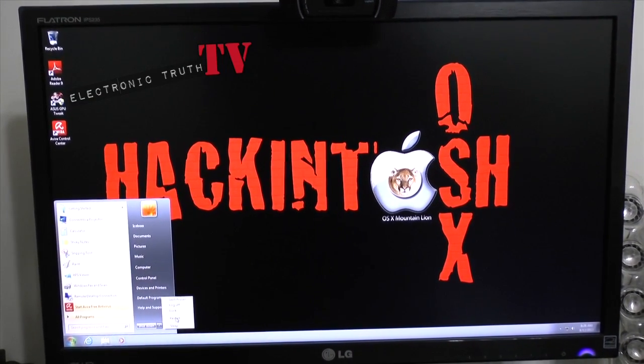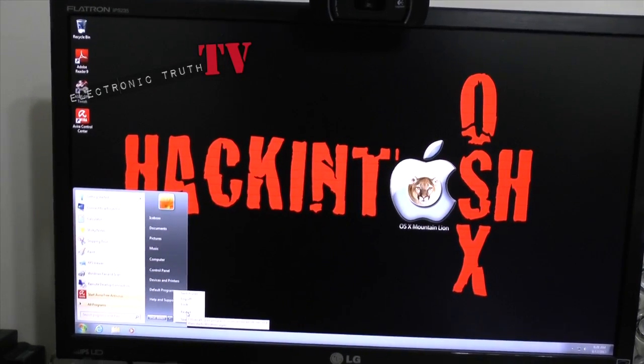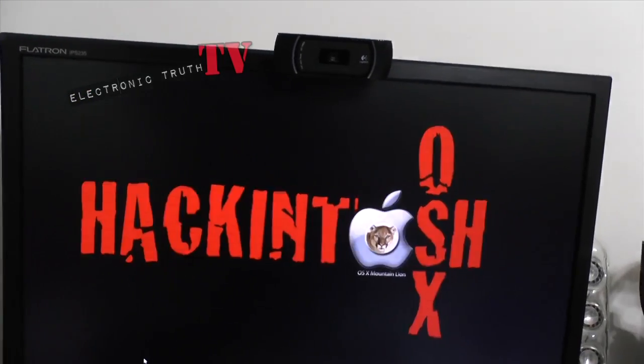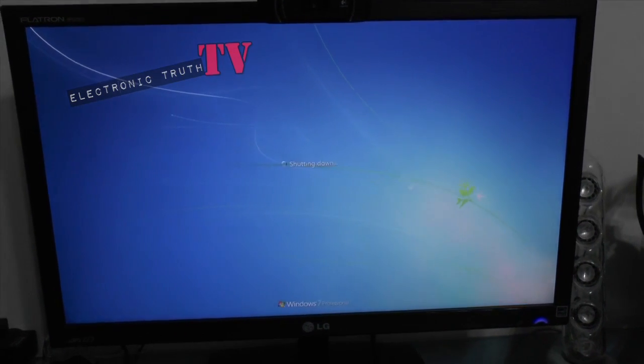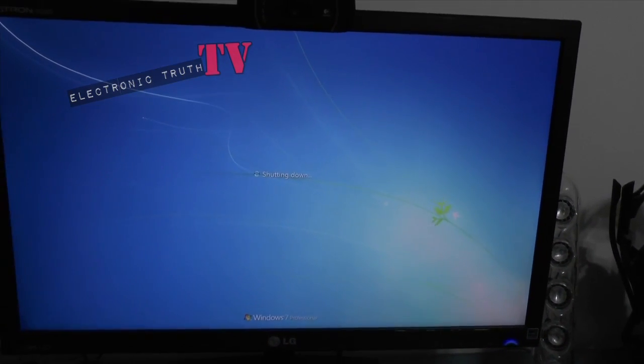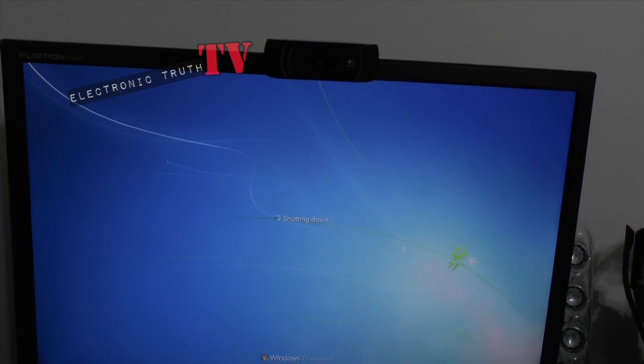I'm just going to go in and restart it. And I apologize for my shoddy camera work. I'm holding this at my chest right now, but so far so good.